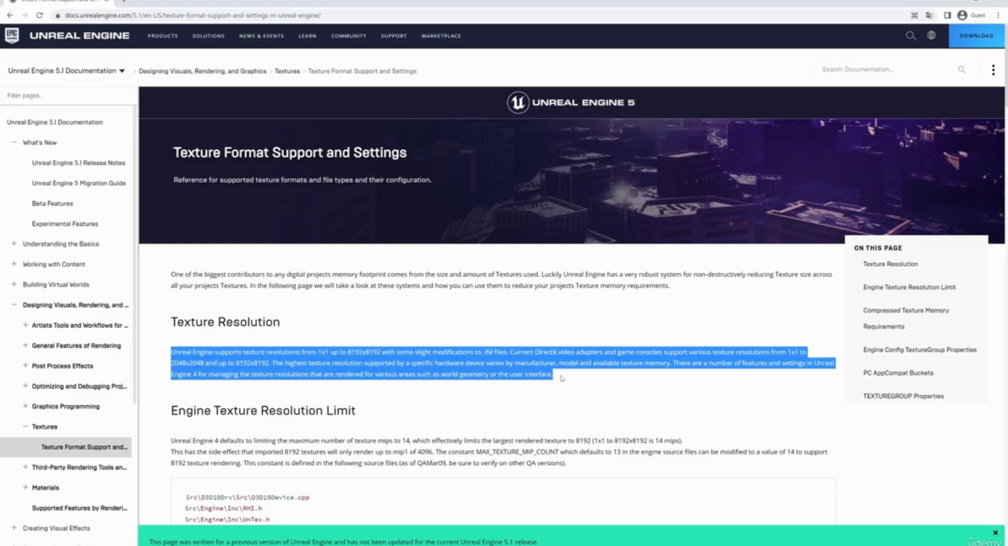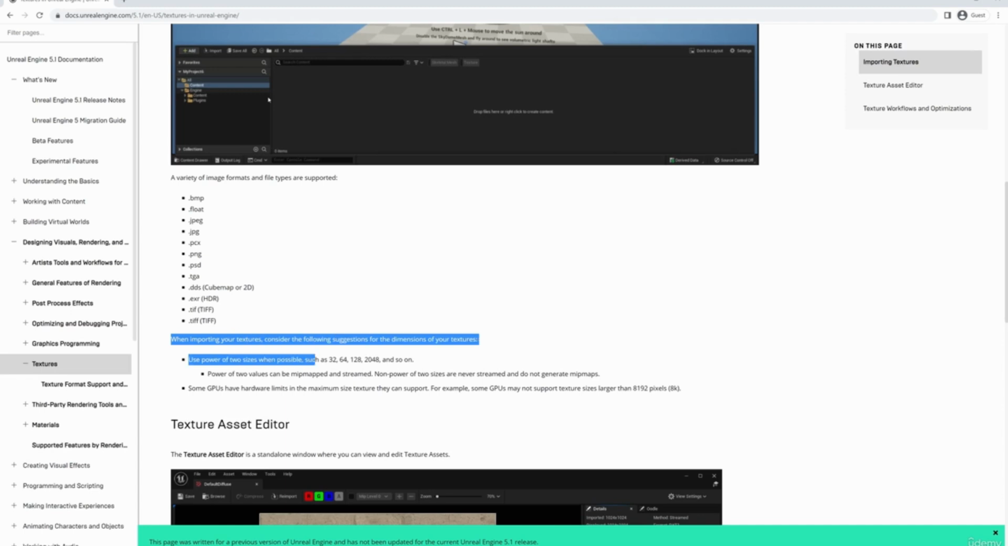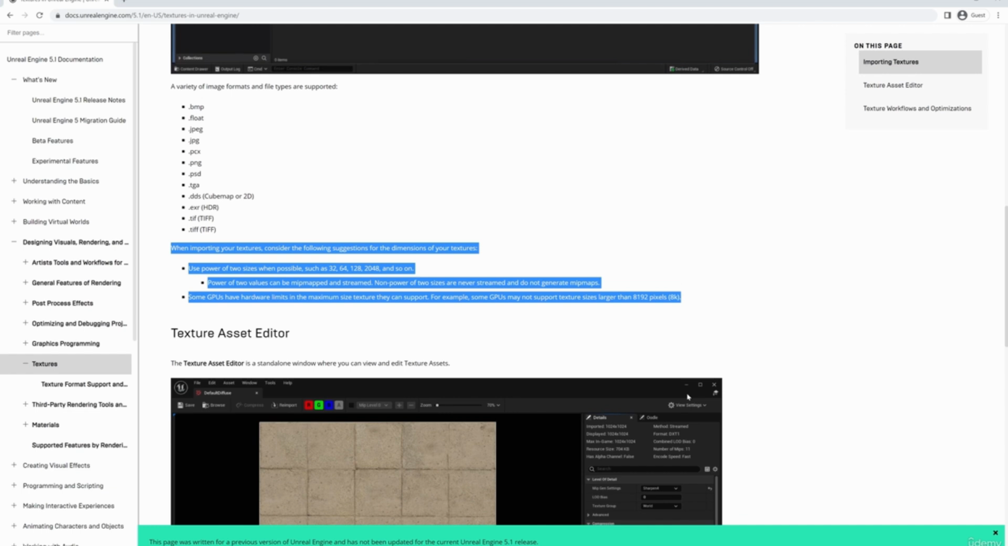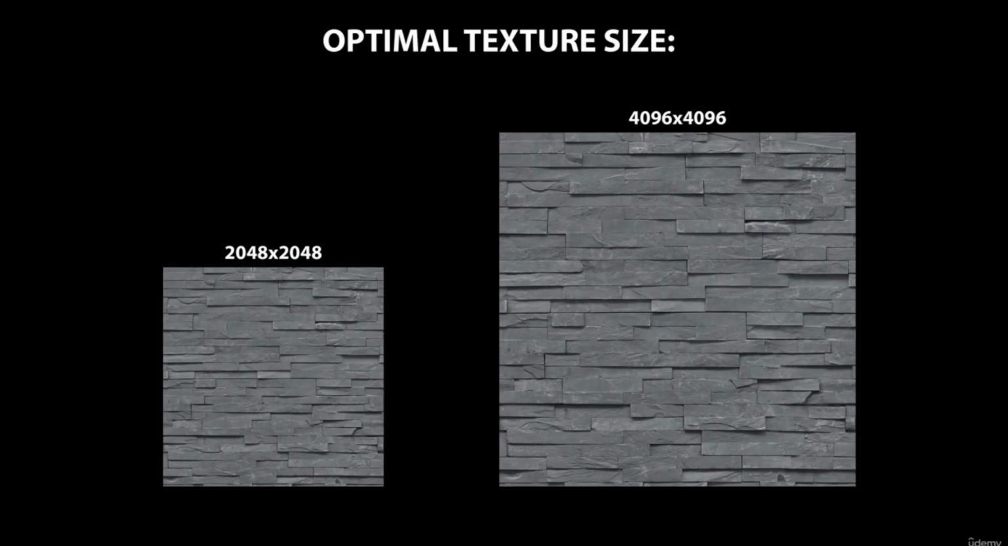Unreal Engine supports texture resolution up to 8K. According to official guidelines, it's better to use textures with power of 2 sizes, 1:1, for example 1024, 2048, 4096. The optimal texture resolution from the side of quality and optimization is from 2048 to 4096.